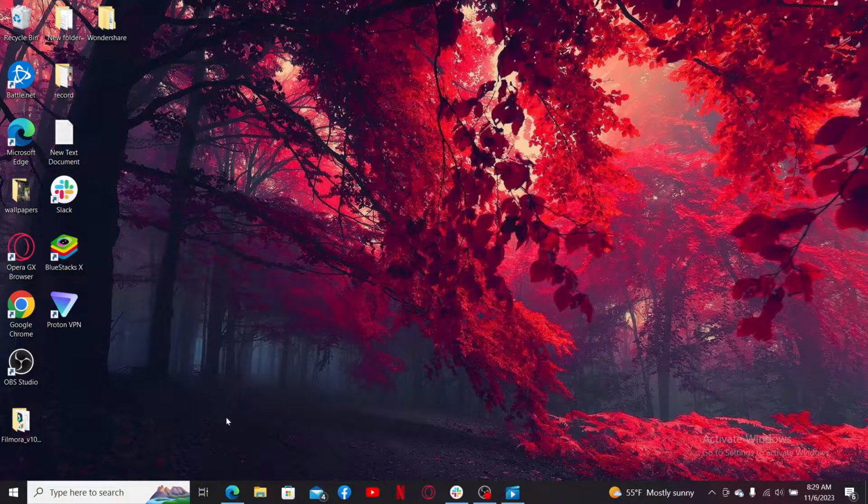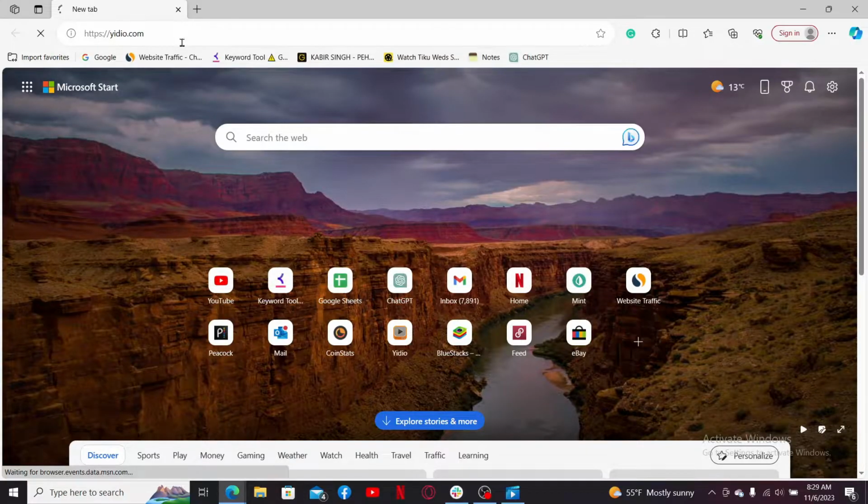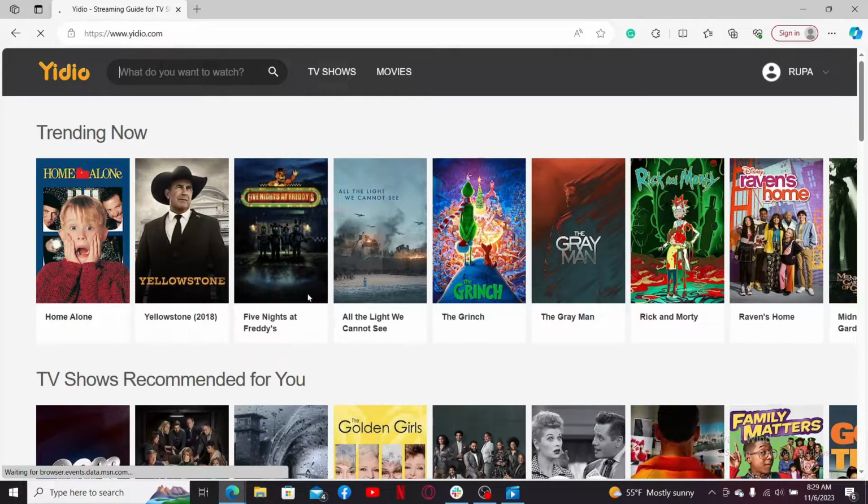Start off by opening a web browser and then go to yidio.com and press enter on your keyboard. Doing this will take you to the official site for yidio.com. Make sure that you're logged into your account by entering your account's credentials.